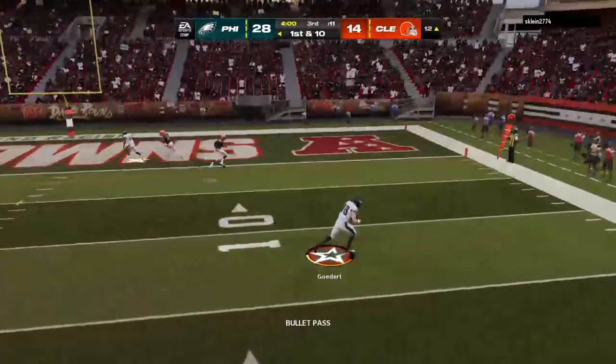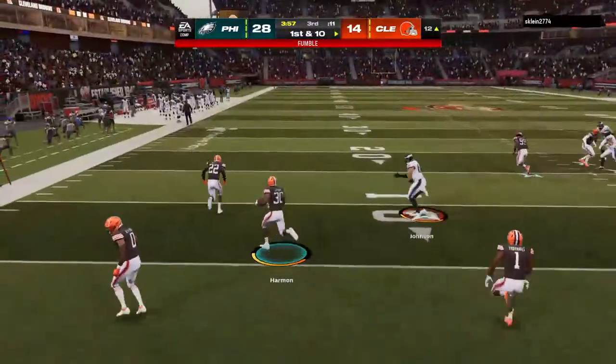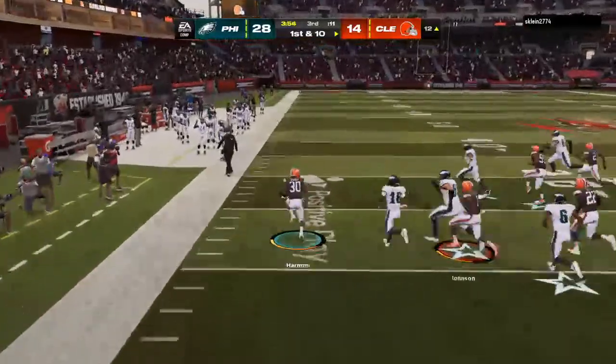Throwing from the gun, it's Hurts. Open man is Goddard, the tight end. Oh, he coughed it up. And this is picked up by the Browns. And he's free going down the left side.